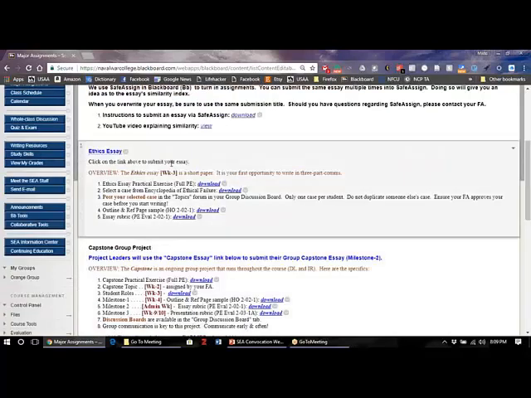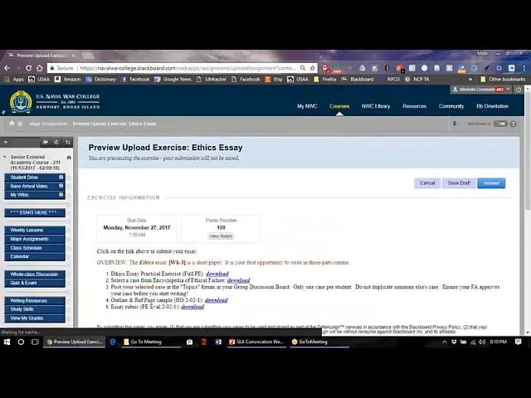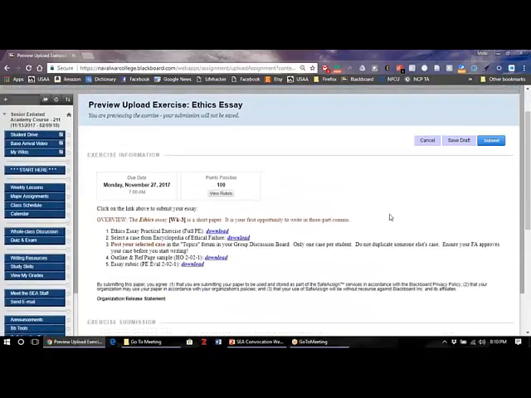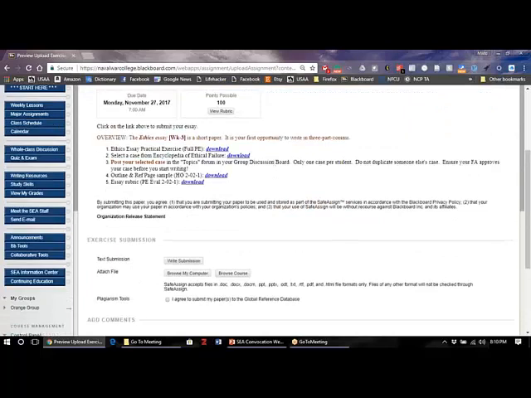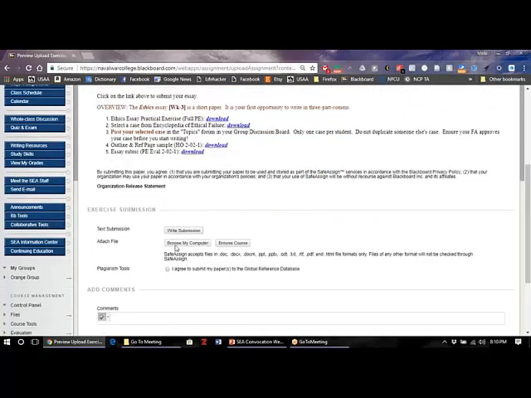So whenever you do get ready to submit your paper, you want to click on the link, and this will take you to SafeAssign, which is where you can submit your papers. So here, once you're ready to upload it, you can attach the file, you can write a little submission.